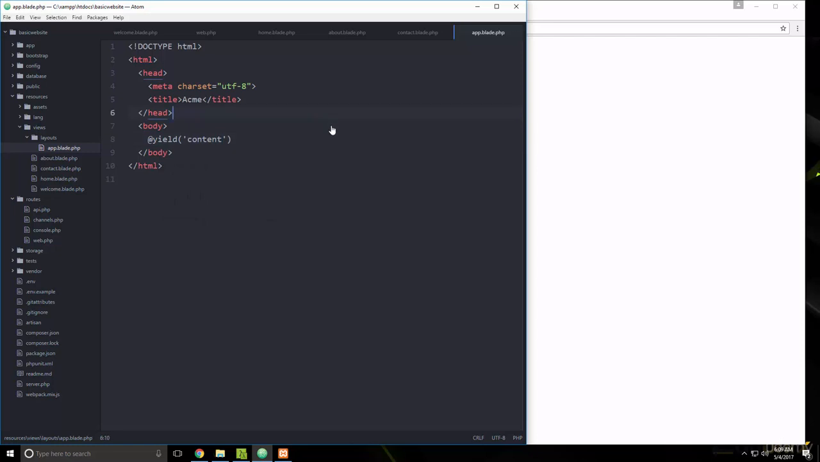All right, so we'll save that, and then let's go to our view files, for instance, home.blade.php, and we want to extend that layout. So we can say @extends, and then we can actually just do layouts.app. What this is doing is looking for a folder in the views folder called layouts, which we have, and then a file called app.blade.php, which we have.